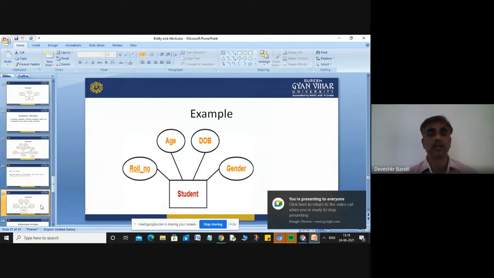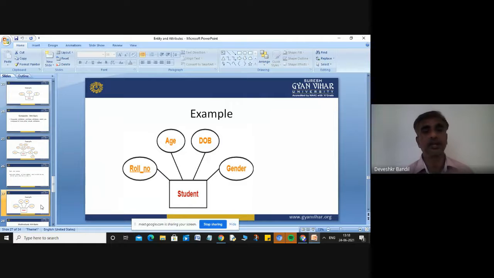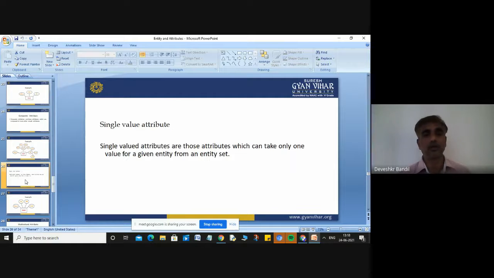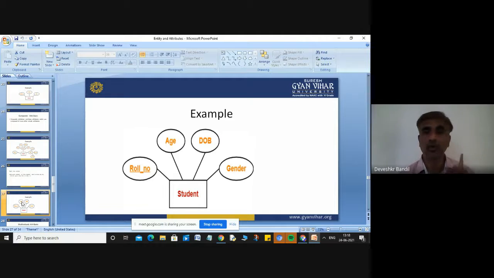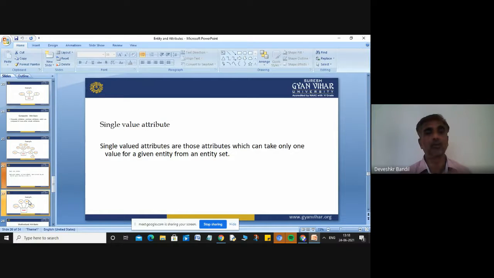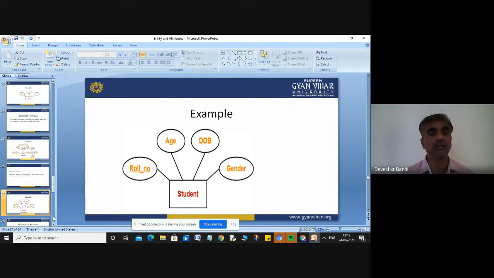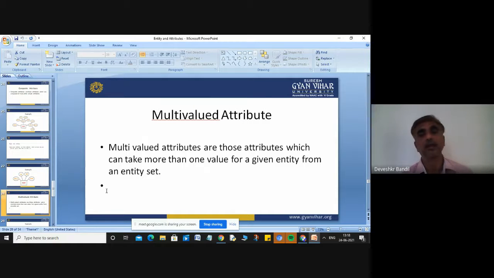For example, your roll number, age, date of birth, and gender. Roll number has only one value, age only one value, date of birth only one value, and gender only one value. That's why roll number, age, and date of birth are your single valued attributes. And if we talk about the multi-valued attribute, multi-valued attributes are those attributes which can take more than one value.